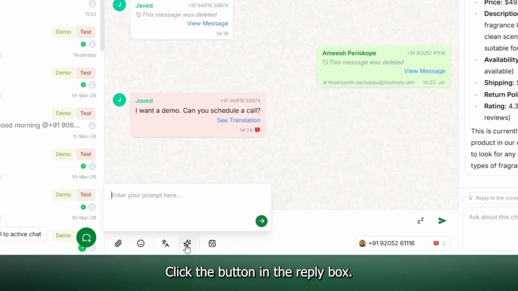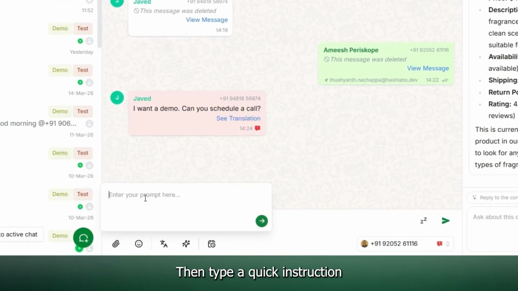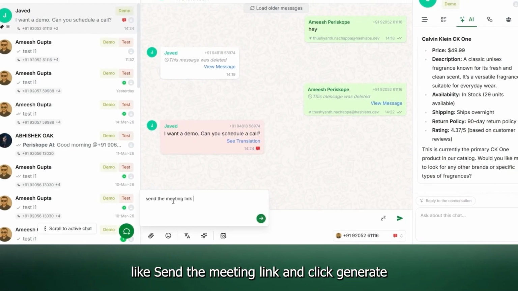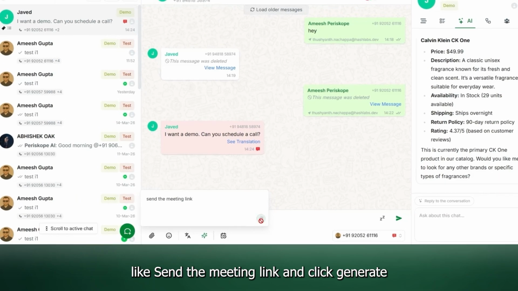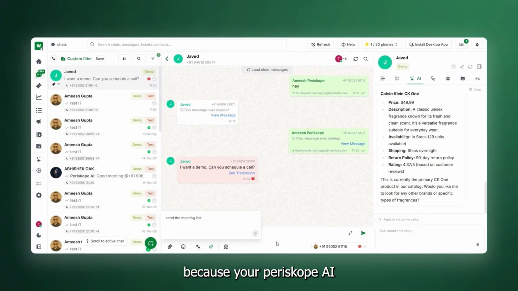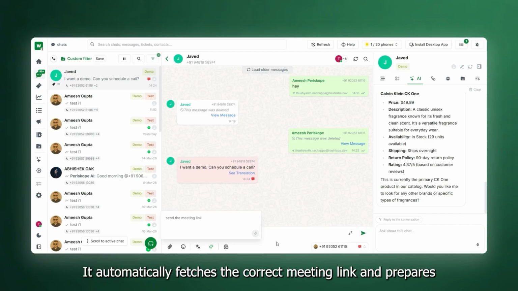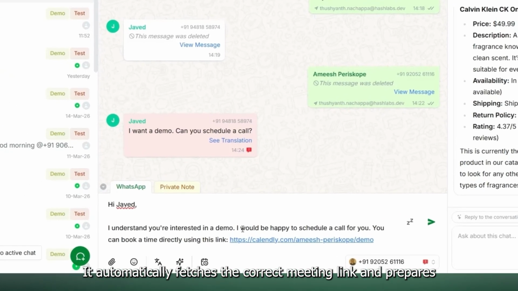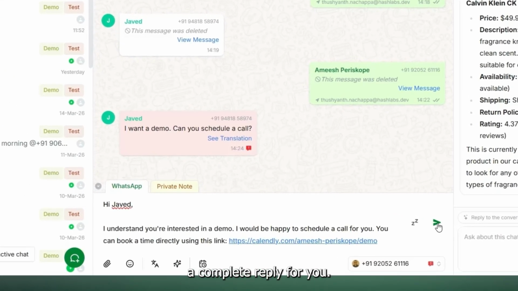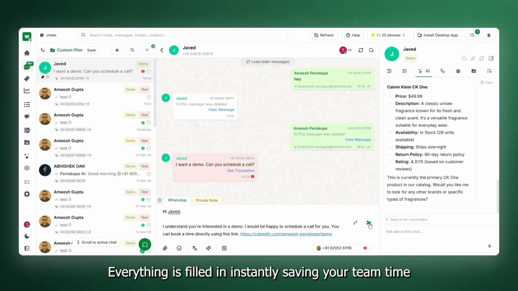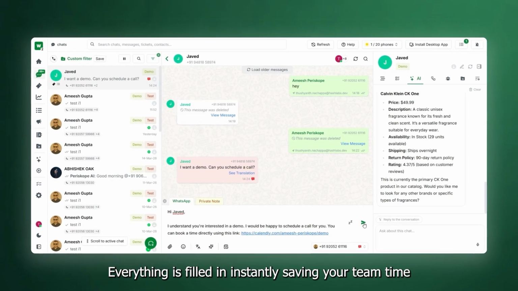Click the AI button in the reply box. Then type a quick instruction like, "Send the meeting link," and click Generate. Because your Periskope AI is connected to your knowledge base, it automatically fetches the correct meeting link and prepares a complete reply for you. Everything is filled in instantly, saving your team time while ensuring the response is accurate.